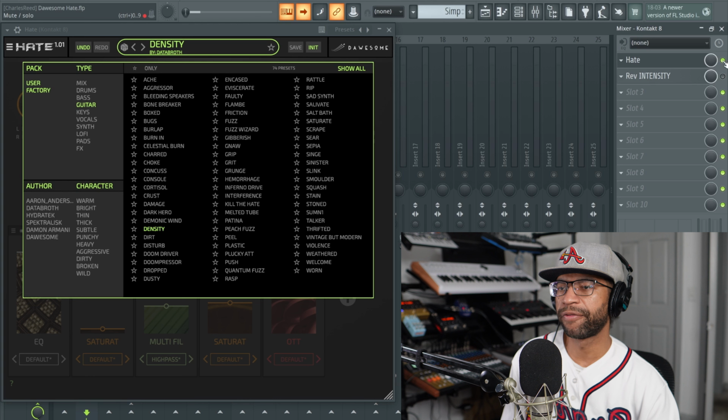So I'm going to turn the reverb off for just 1 second. This is what the guitar sounded like before the density. And then when I turn the density on, we just added a little bit of saturation. We'll go ahead and go through some more though.